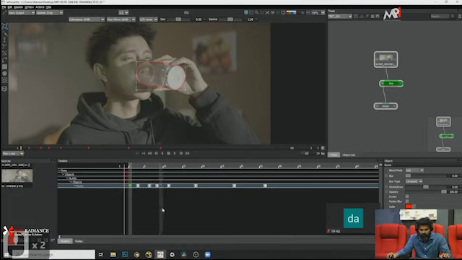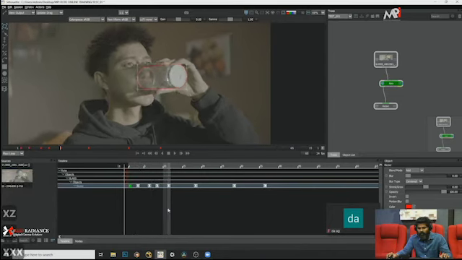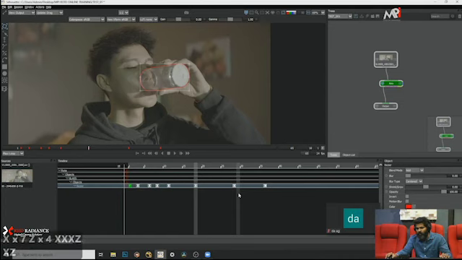If you want to go keyframe by keyframe, press Shift Z and X. Shift Z for previous keyframe and Shift X for next keyframe. So you can check the keyframes. If you want to delete or adjust, whatever you want, you can.